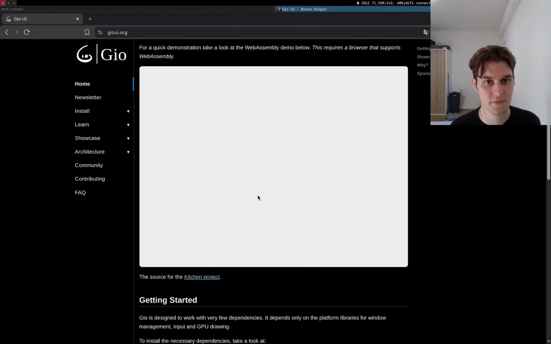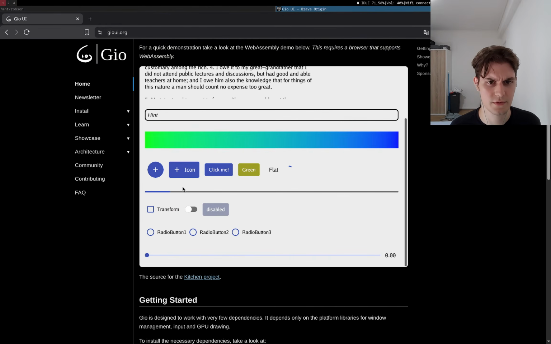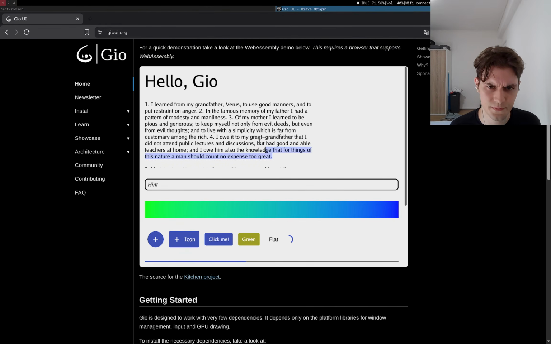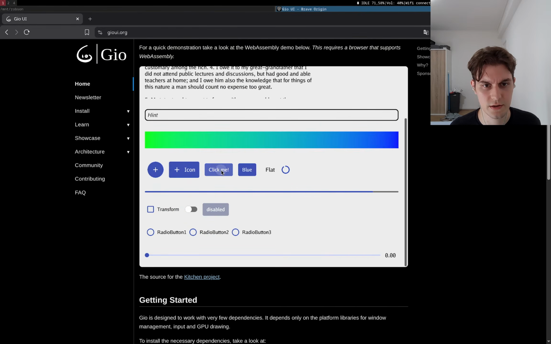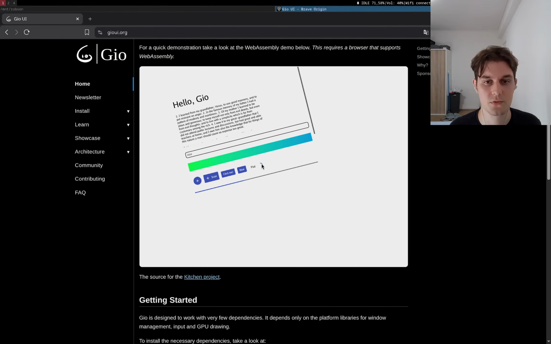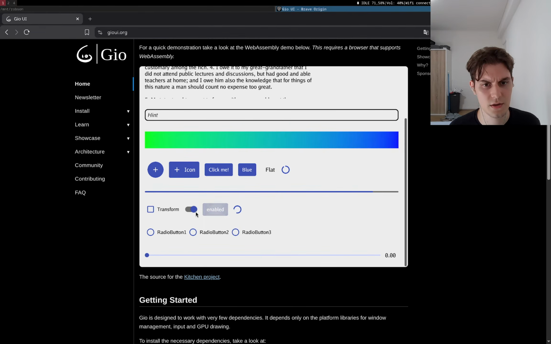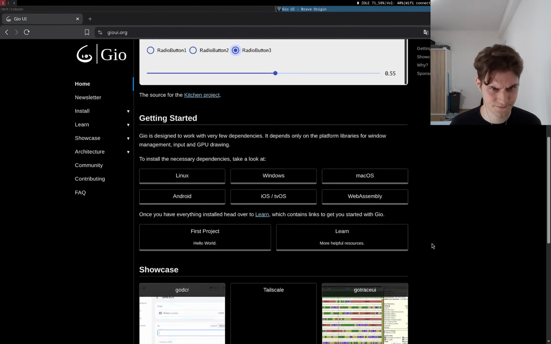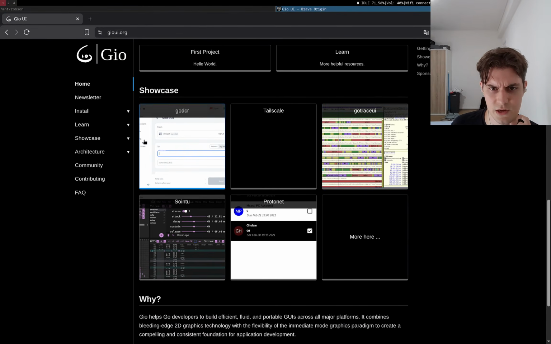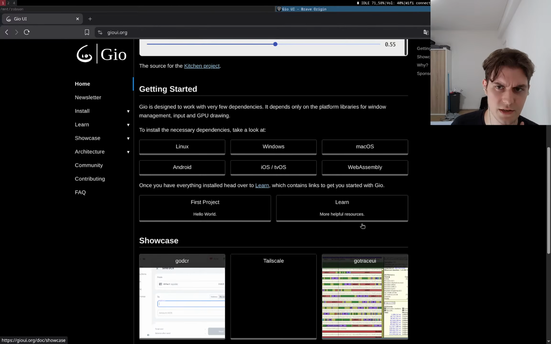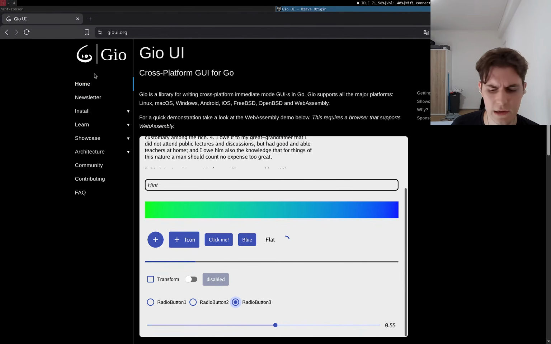It has a WebAssembly demo where you can run the kitchen example. You can see the selection working, scrolling, icons, the animation, even some cool transformations that you can do on the entire layout. You can see the entire power of the UI library here. There are some example applications, and it is a pretty cool library. I recommend everyone to check it out.